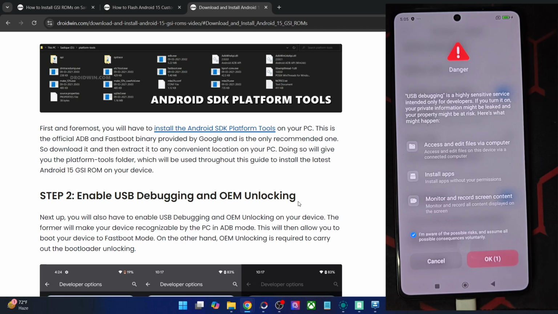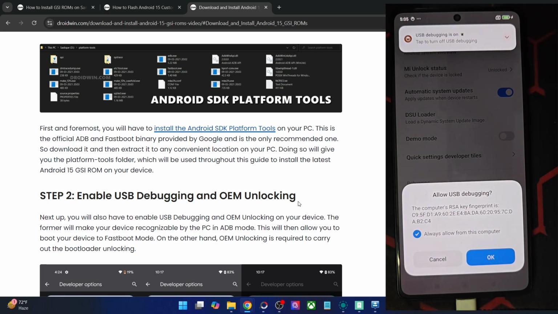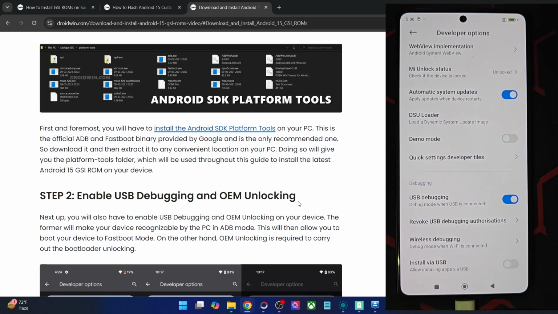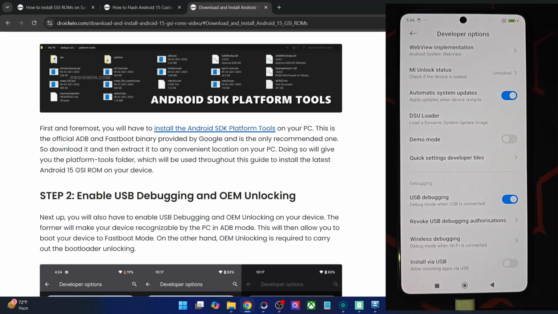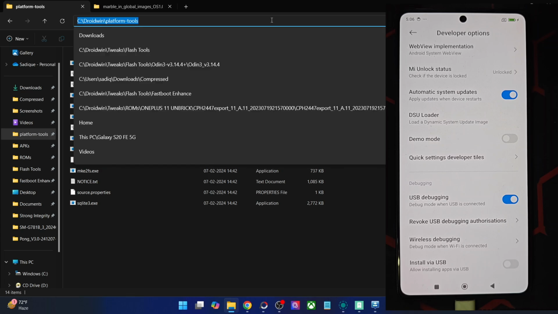This prompt will only appear on Xiaomi, Poco, Redmi phones, and on all the other phones, this prompt will not appear. After that, you might get one more prompt regarding the USB debugging RSA fingerprint. So tap on OK, and with this, the debugging is now enabled. Let's verify the same. So go to the address bar of platform tools, type in CMD and hit enter.